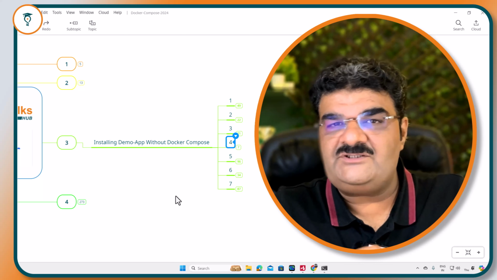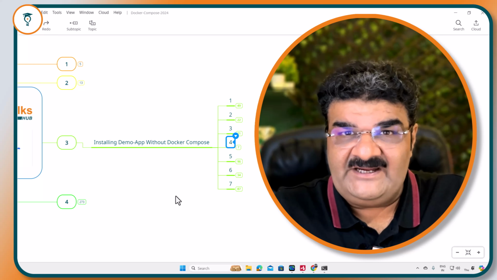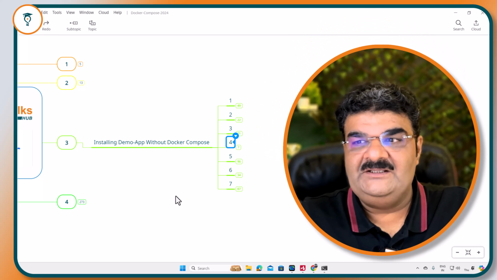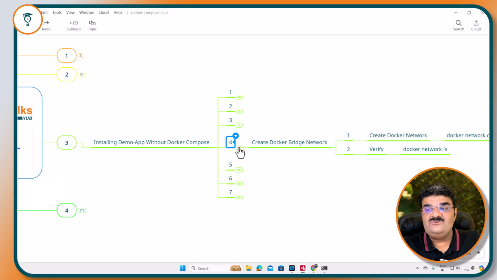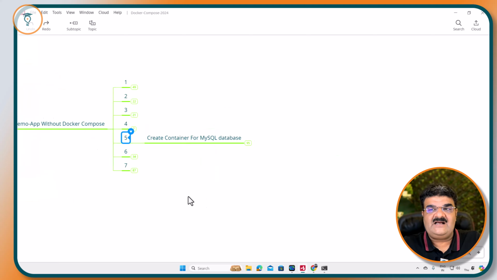Our Docker host is ready, our source code is ready, our network part is also ready. Now we just need to start our game, and we are going to create our first container, and this will be our MySQL database container. So let's start.